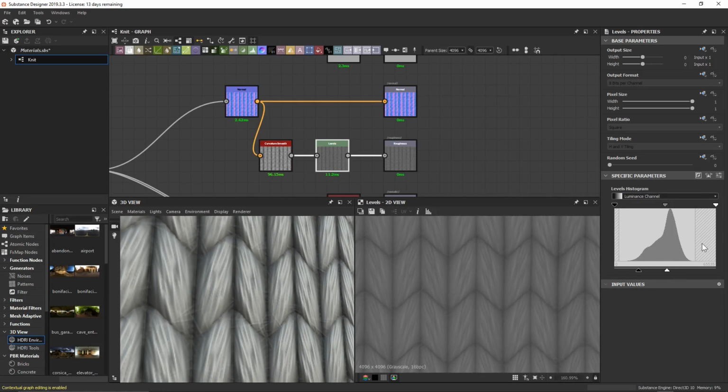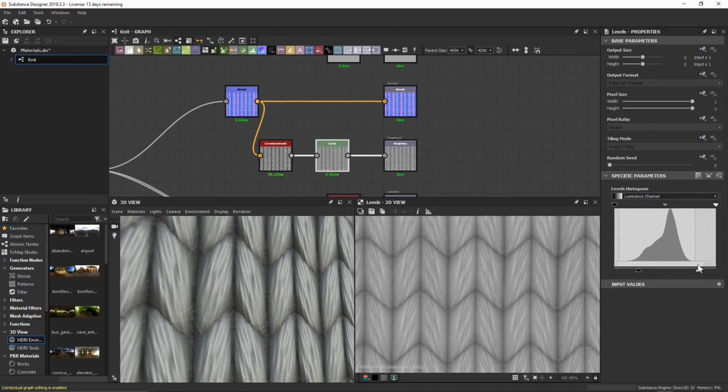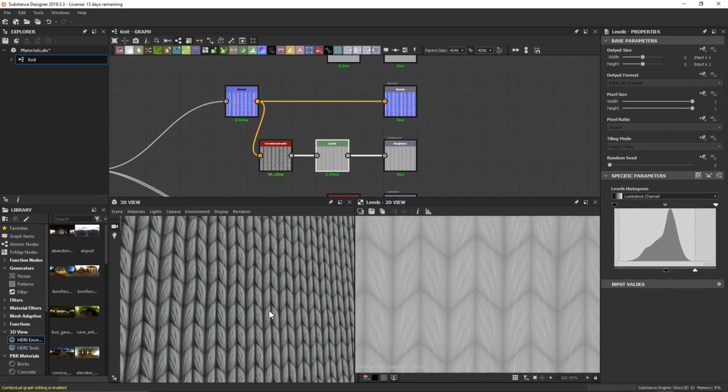So this is really going to allow you to play around with your values and find something that works best for your material. But what I think I'm going to do for this particular instance is just keep this kind of close to this histogram start here. And I'm just going to make sure that we're not getting any kind of pure black values. And maybe our darkest value is going to be somewhat of a mid-gray. And I think that's going to look okay.